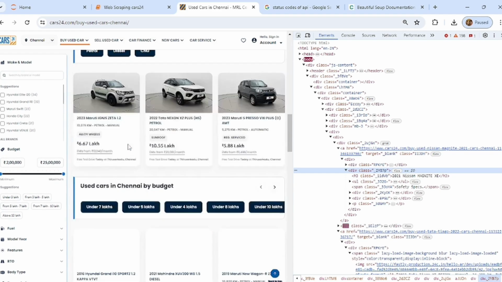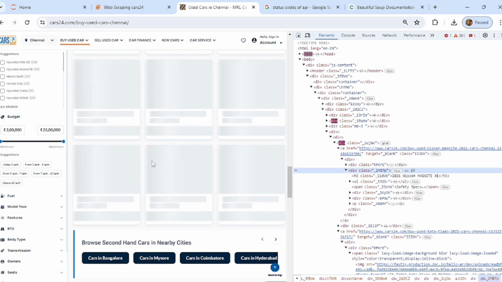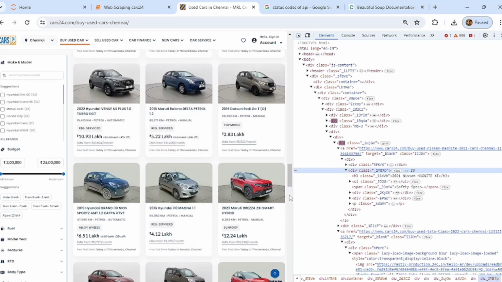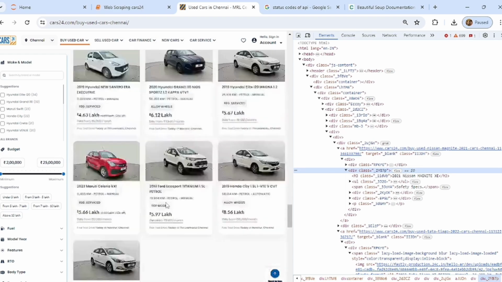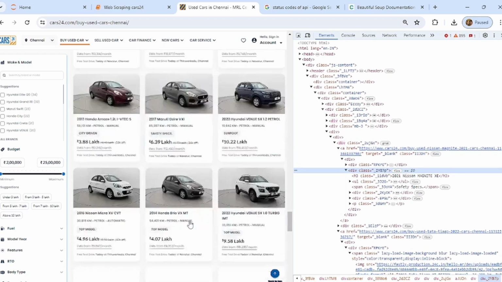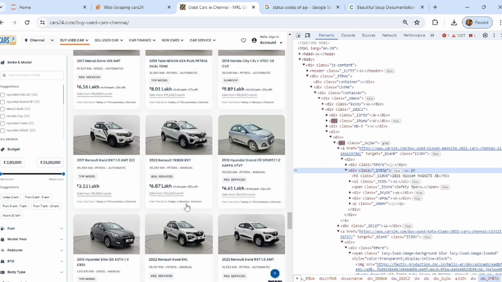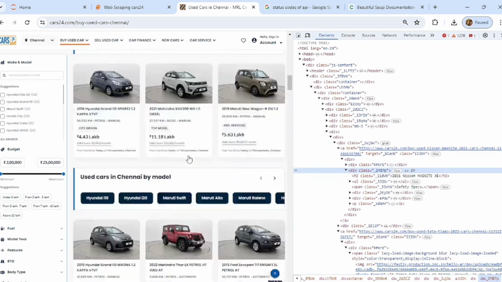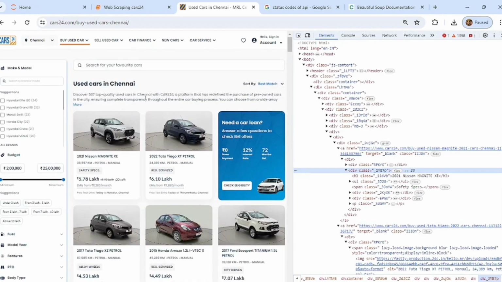When you scroll down, only then you can see my scroll bar size is also decreasing because the new cars are being loaded. You can see that. Initially when I get to this page, there are only 20 cars loaded in the page. After scrolling down, only the remaining cars are loaded.